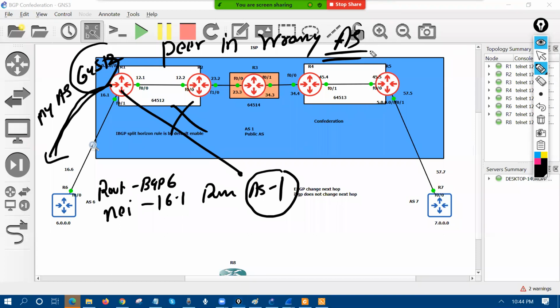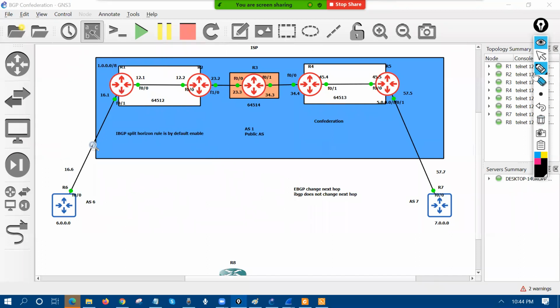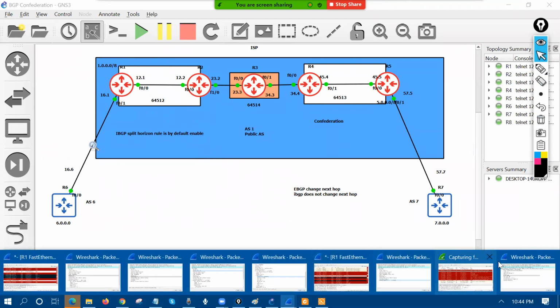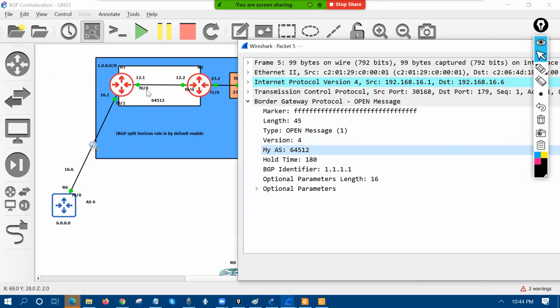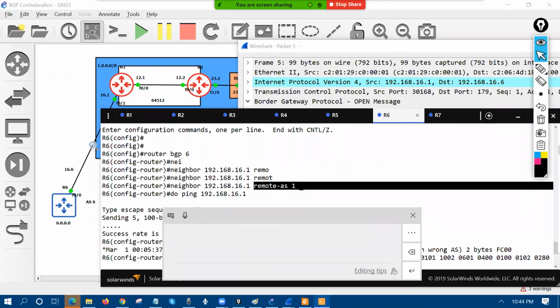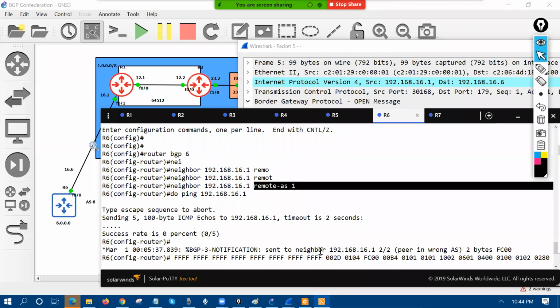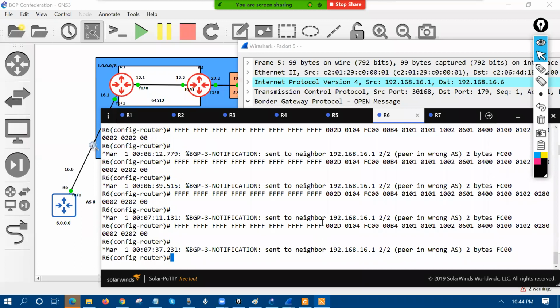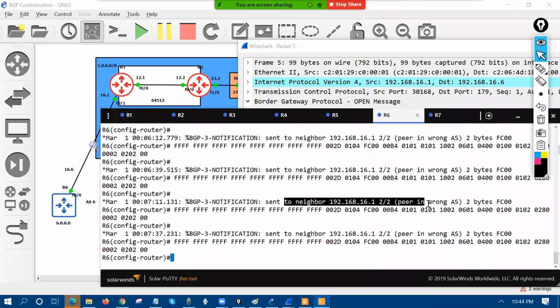A notification packet will be generated, right? A notification message will generate. If you see right now, he's sending 64500. This is 16.1, right? That is this guy, R1, sending the packet to R6, right? With 64512. But actually, router number 6 is configured with AS number 1, right? It's not matching, right? So it will generate a message, hey, wrong AS. Notification message will generate, so wrong AS.